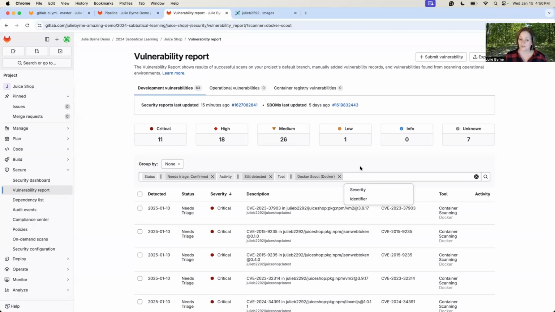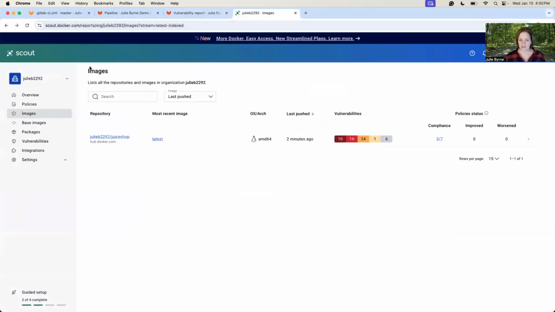But why would we want to use the Docker Scout capabilities instead of just the GitLab container scanning capabilities? Well, we have the ability with Docker Scout to have some additional security features that are not provided by GitLab. So first of all, if we look at Docker Scout, we see the repository here. This is the repository that I pushed to Docker Hub, to my organization. And I can see the vulnerabilities that were found, the count by severity.